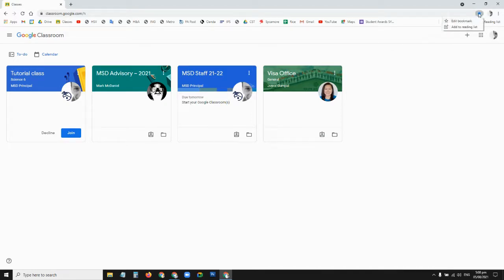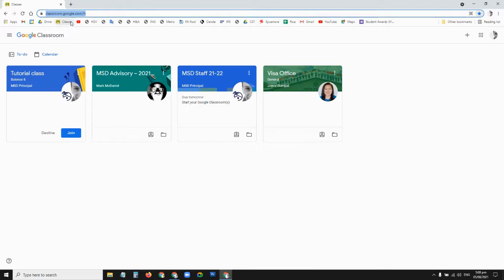And I already did that, but then it ends up in your bookmarks bar. So here is, I call it classes, so you never have to type it in anymore. You just click this button and you end up in the classroom.